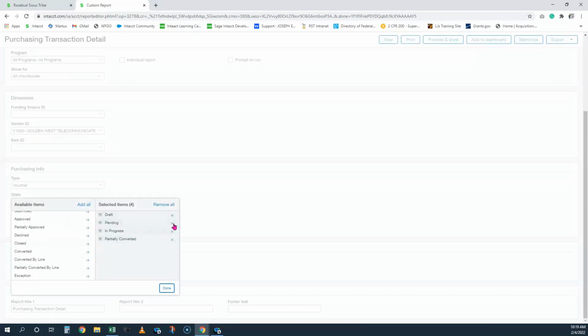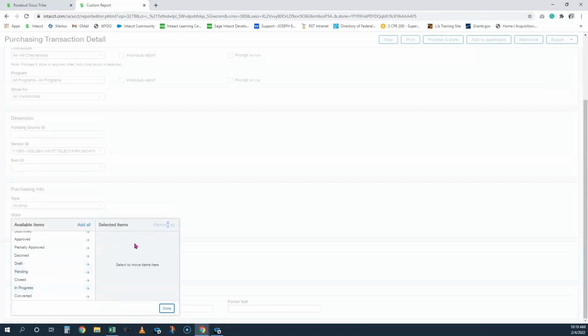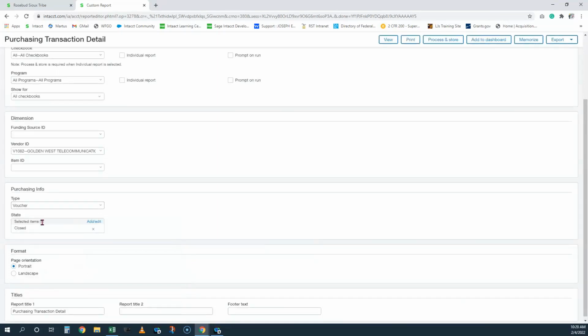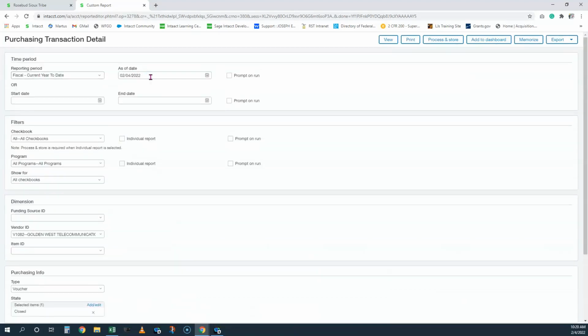So the first thing we can do is remove those states. A voucher that's been paid will be in a status that says closed. And that's it. Any other status for a voucher tells us the voucher has not been paid. So we have closed. We can click done. So now we're going to look for closed vouchers for Golden West for this fiscal year through today.